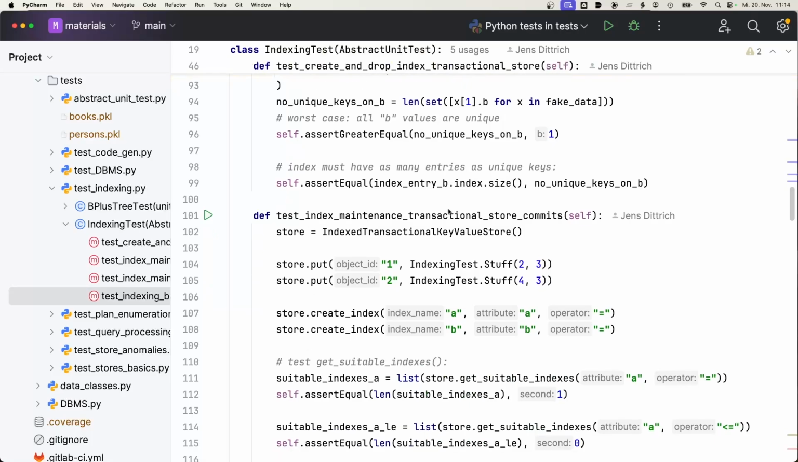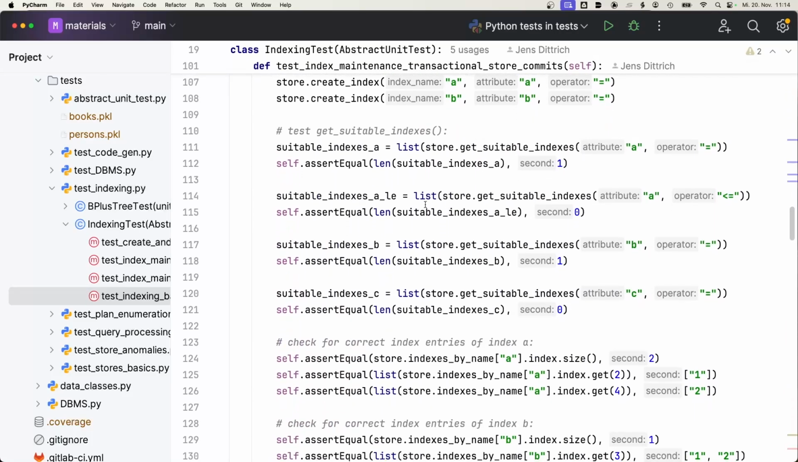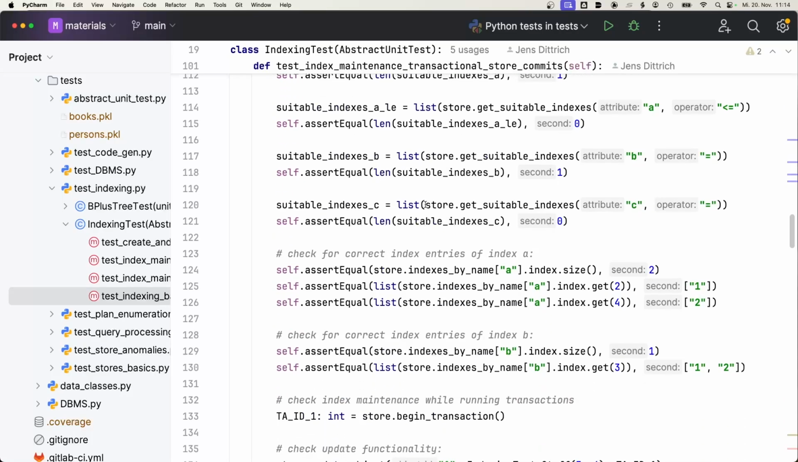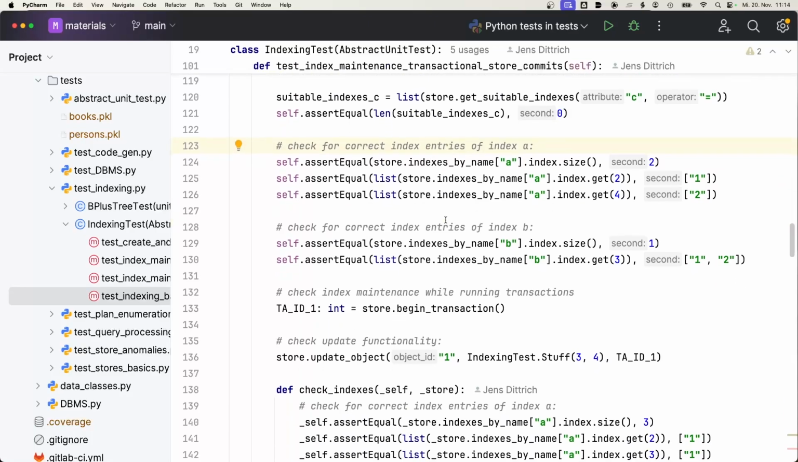And then I also have to check it under commits. What's going on under commits? Maybe you read through that back home. And then I basically compare against the correct index entries. If that's what I expected, is the index maintained, and so forth. What happens if I commit? What happens if I abort a transaction?